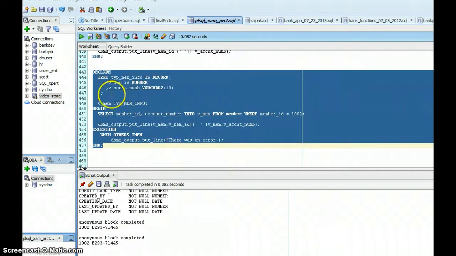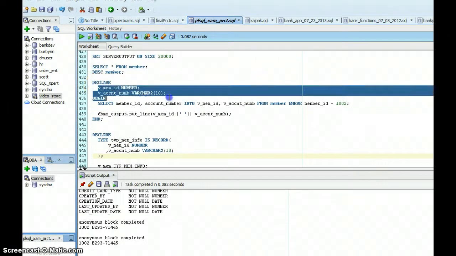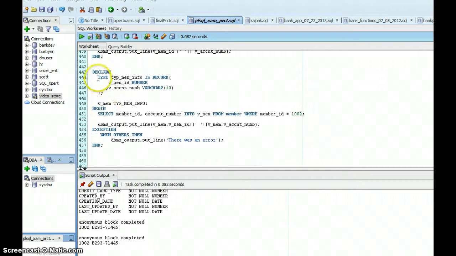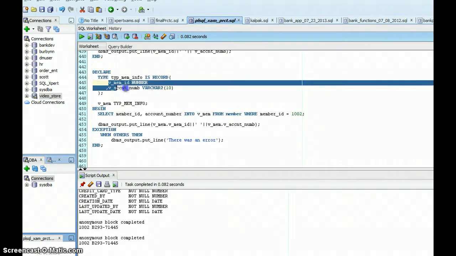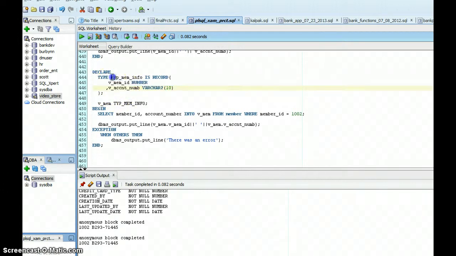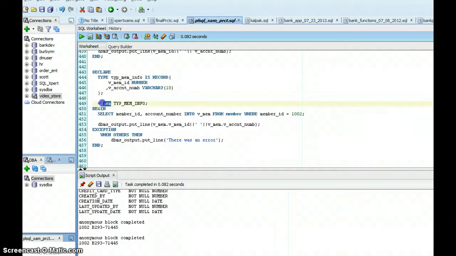So here's what we did. Instead of defining a scalar data type as we did in the previous example, in this one we're defining a composite data type, and that has two things within it: the member ID and the account number, just as we had before, but this time they've been put together into a single record type called type mem_info. And then we declare a variable called vmem, which is of this particular composite type. What it means is that this is a single variable, but within it we have two sub items, which are vmem ID and vaccount num.